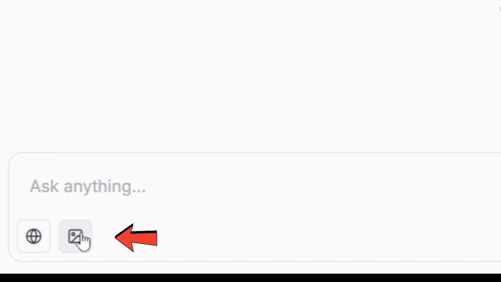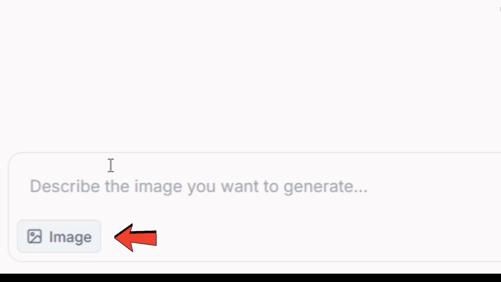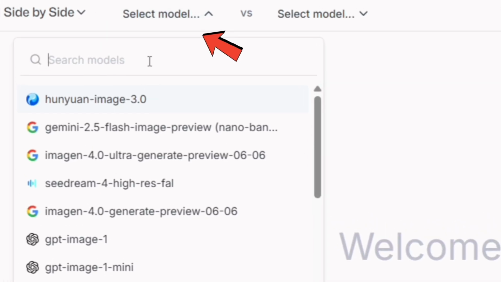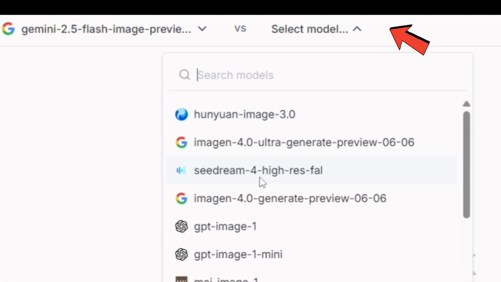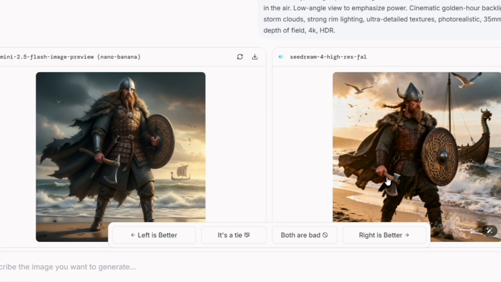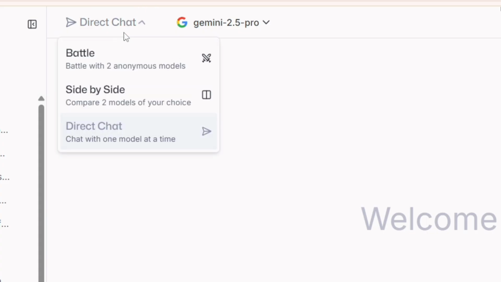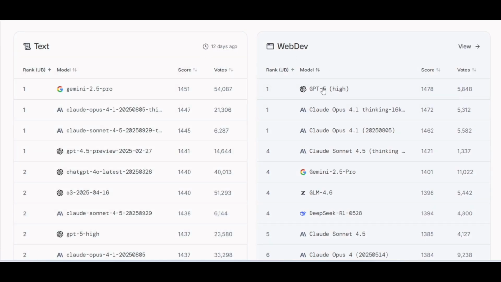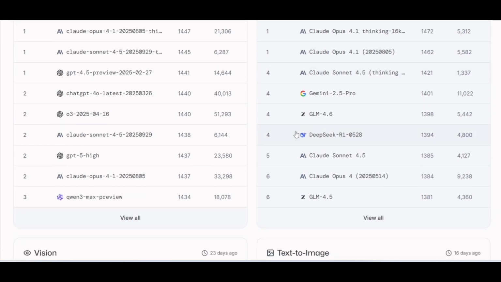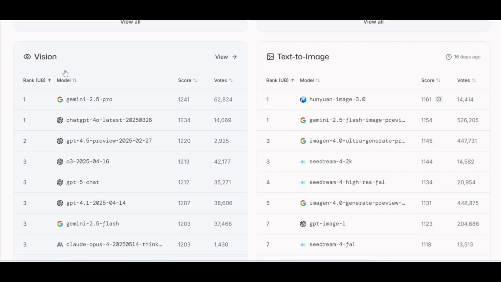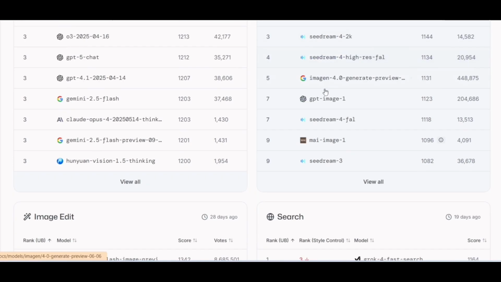If you want to generate an image instead of text, you simply select the image icon below, choose your models on top, paste your prompt, and boom! It generates 2 AI images side by side for visual comparison, both with surprisingly good quality. There's also a direct chat mode, where instead of comparing, you can chat with a single model and get focused results. Another great feature is the leaderboard, which shows live rankings of different AI models based on public feedback and performance, so you can actually see which models people are finding most accurate or useful.